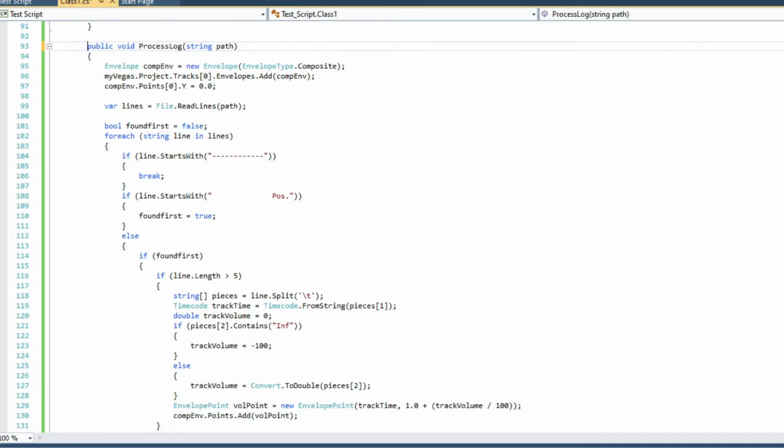So here is our process log routine, and to show the log I decided let's create a composite envelope on the first video track, and we can look at the ups and downs of the composite envelope to verify that it is getting us what we want to see. Now, I'm not saying that we're going to end up using a composite envelope. I'm just saying we're using it to let it show us how the volume changes over time. So what I've done is I've created a new composite envelope. So my composite envelope is a new envelope, and the envelope type is composite.